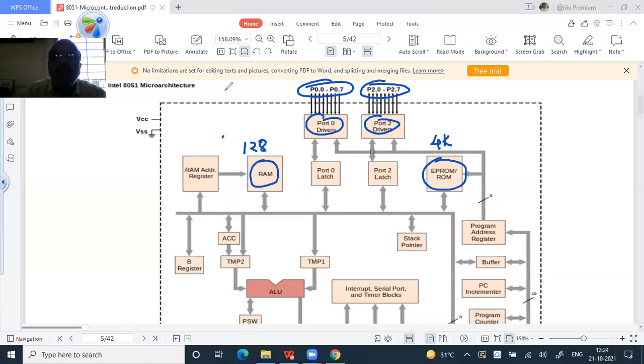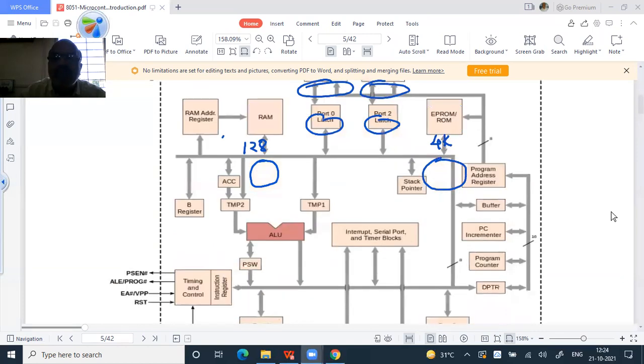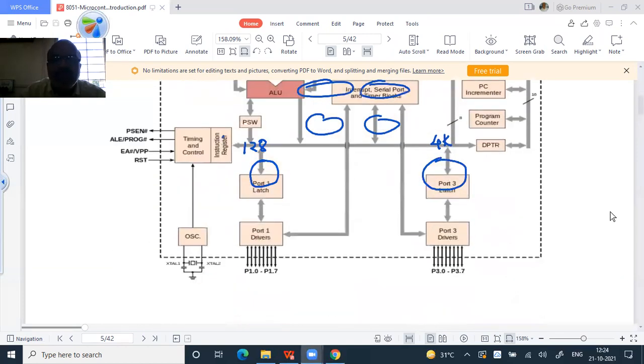As well as you can see, here you can see 2 ports. This is port 1 and this is port 3. All the ports are 8-bit. As you can see, 8 wires are connected to these ports. So all these are 8-bit ports. So 4 ports are there: port 0, port 1, port 2, and port 3. So all the ports are shown here.